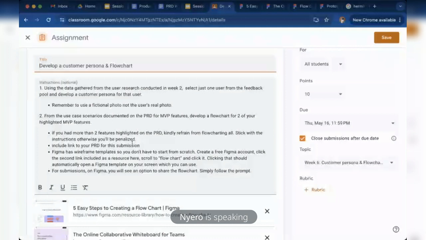Include the link to your PRD, because I want to see that you wrote a use case. If I cannot check that your flowchart is correct, if I'm not seeing what you articulated as your use case scenario, right? So include the link to your PRD as you are submitting.